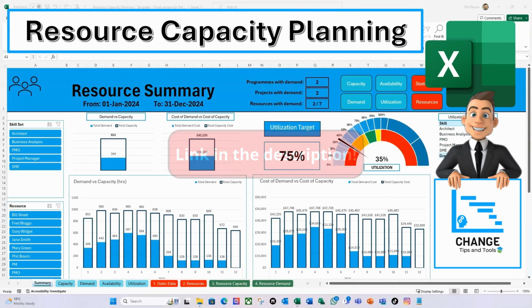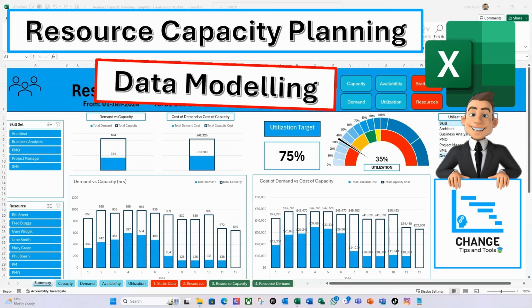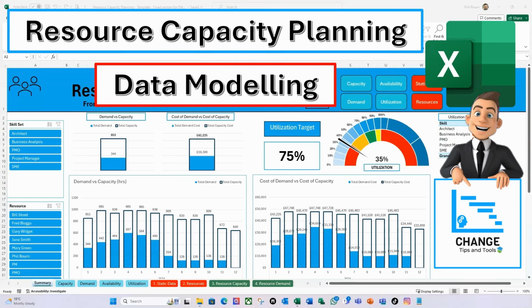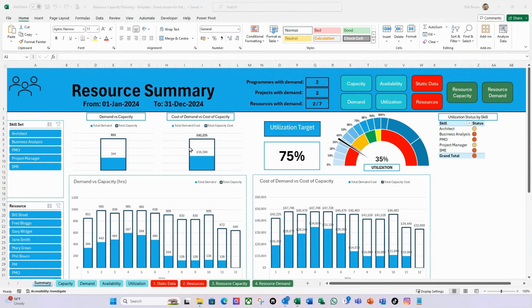Now, the purpose of today's video is to create our data model in Power Pivot for this resource capacity planning template. And by the end of this video, you will learn about relationships, calculated columns, measures, and KPIs through this data modeling process. So today, we are going to focus on Power Pivot.